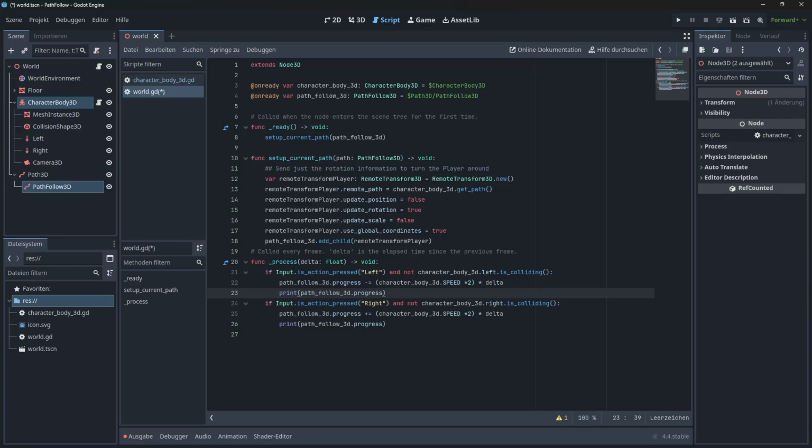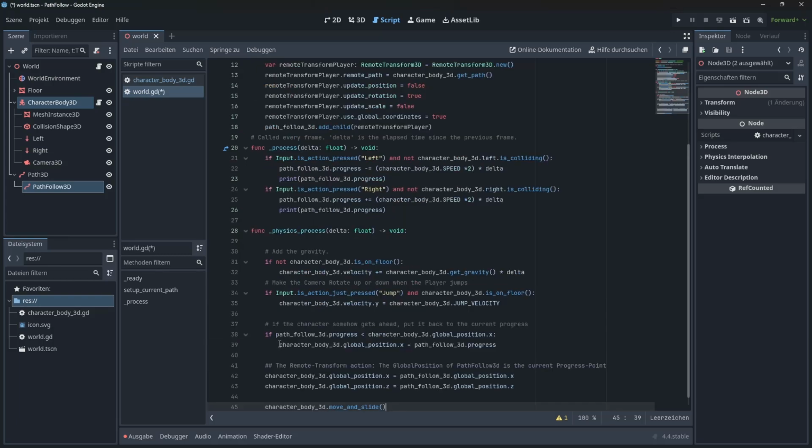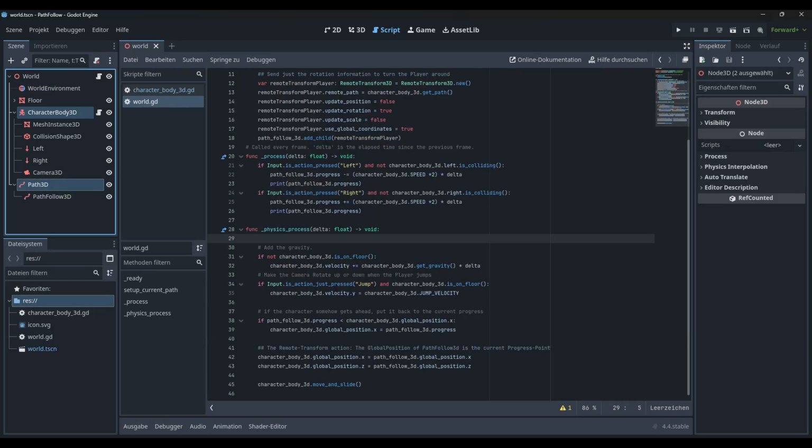If the character should move, the progress of the PathFollow3D node must be set. In my example, I use the character's speed constant times 2 multiplied by delta. For the left input, it's minus equal to the progress, and for the right input, it's plus equal to the progress.